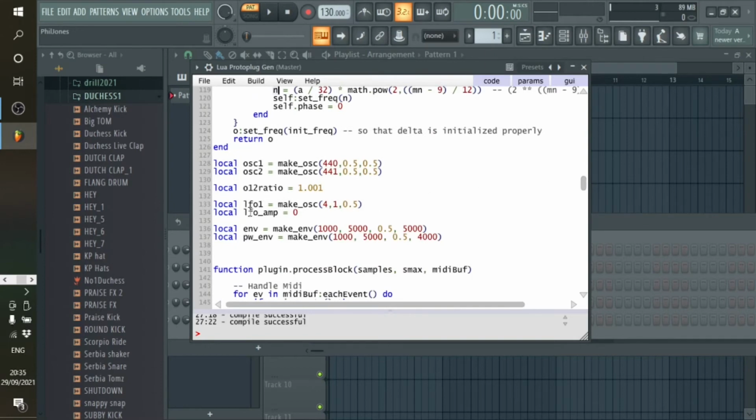The LFO works the same as before. And then here you see we're creating two envelopes. A variable env, which contains our amplitude envelope, and that's given our default ADSR values. And then PWEnv, that's the envelope for our pulse width, which is also going to evolve following an envelope through the duration of the note.